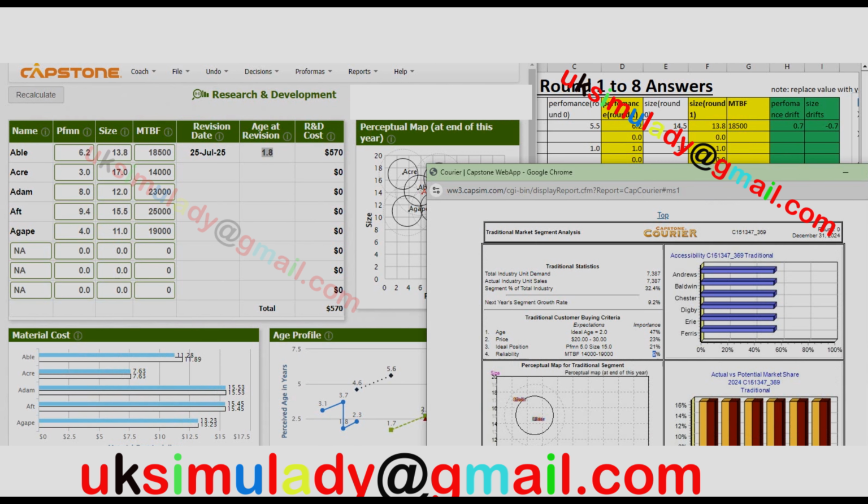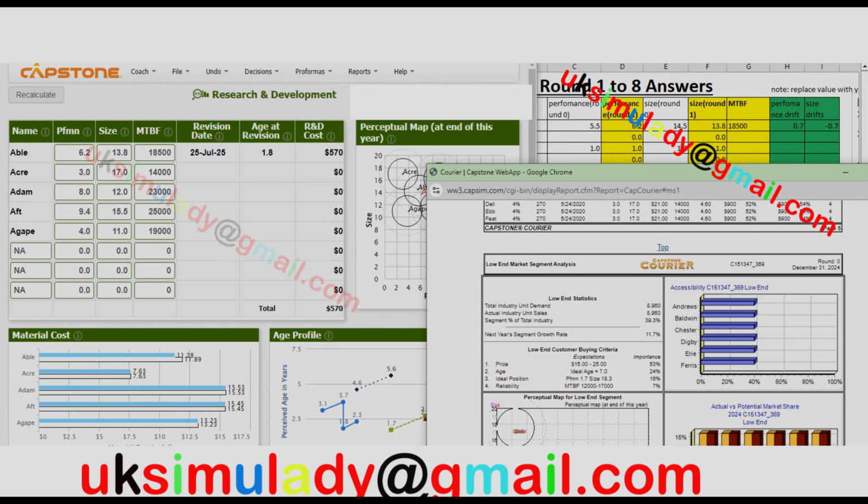Product 2. Acre, low-end segment. For Acre, price is king, influencing over 50% of the market. The second priority is age, with customers targeting 7 years. To let Acre age properly, we won't change its performance, size, or reliability for now.